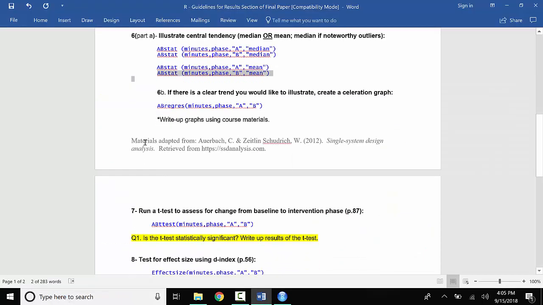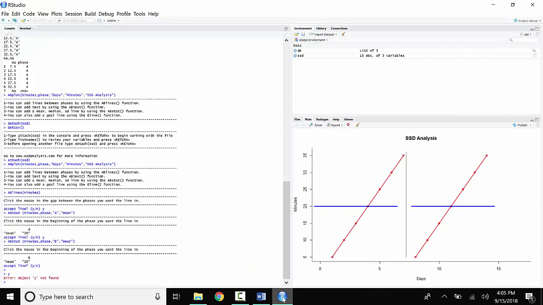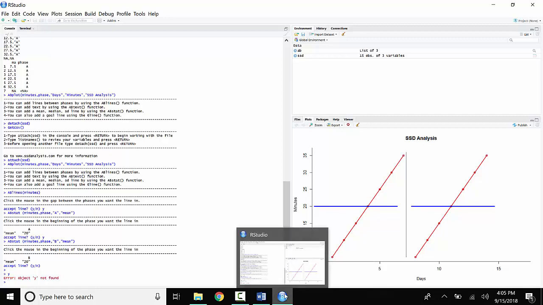So hypothetically, if you found a trend that you wanted to illustrate, the first thing I would recommend doing is, just so you don't lose this, especially after if you've labeled it, is to export this graph first, because if you put in the regression lines, then it's going to wipe this out.